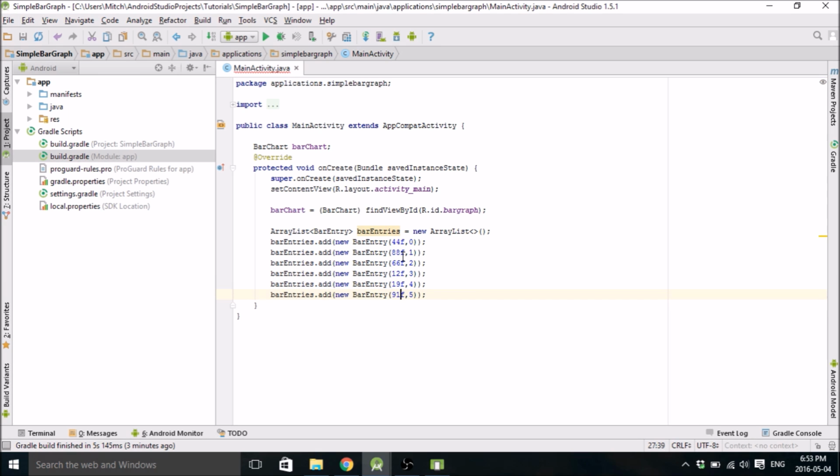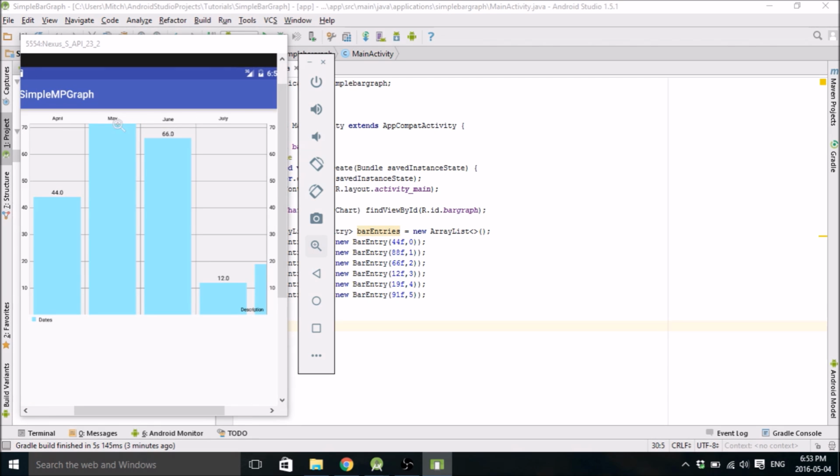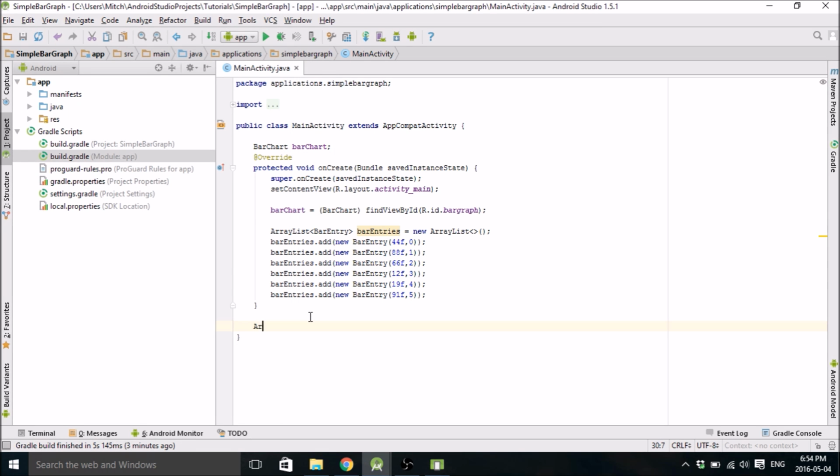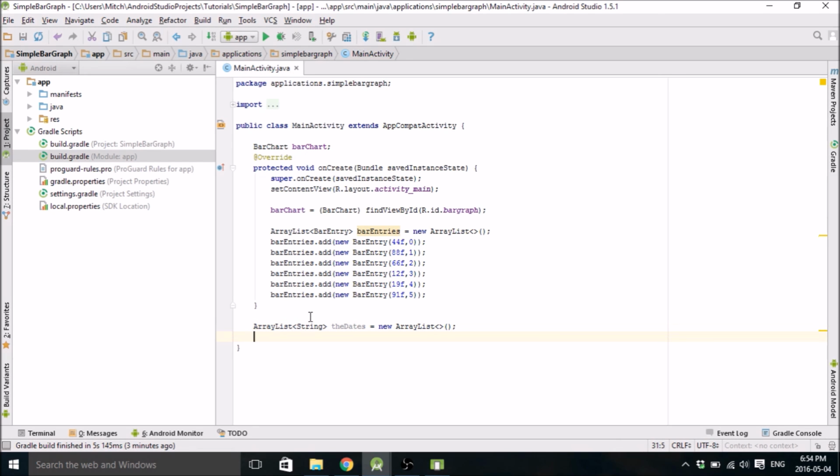And let's just do 91, sure. So the next part, I forgot to say this is going to be dates, so you can see the dates on the x-axis here. So we're going to do it with dates. We're going to create a new array list, String type, we'll call it dates, equals new array list. And you do the same thing, so the dates dot add.